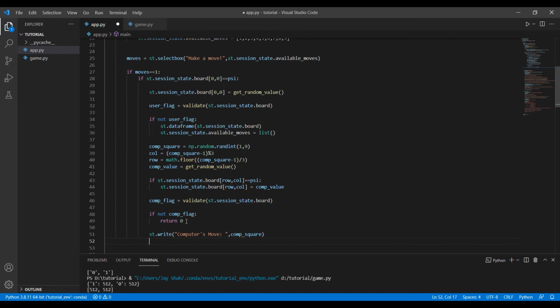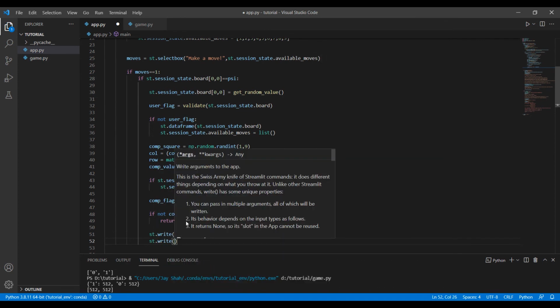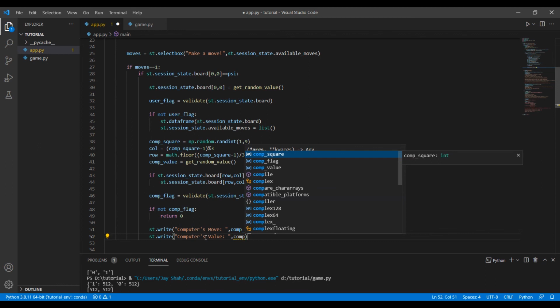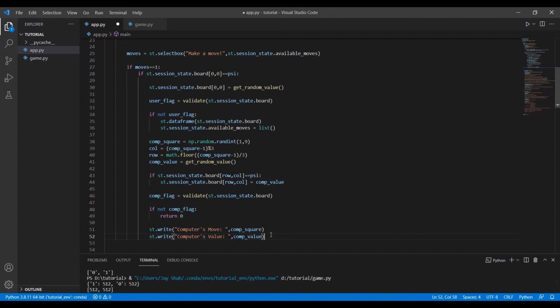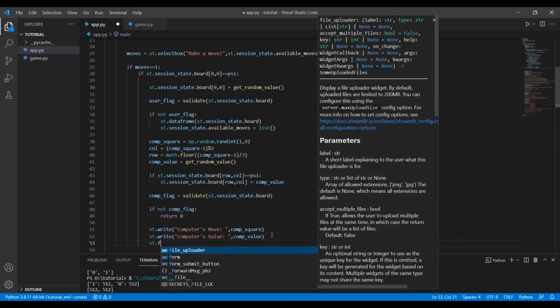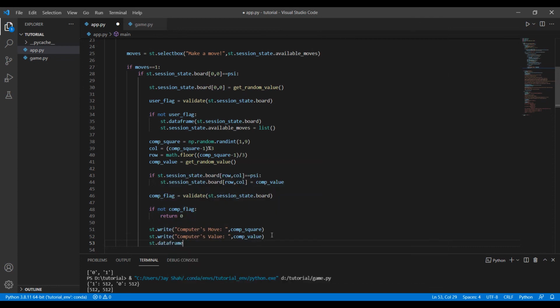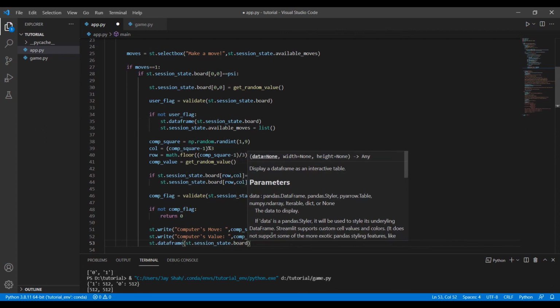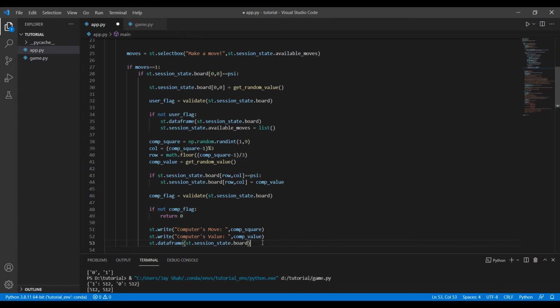Then I'll also print the value that was replaced, that the computer got using that get random value function. So computer's value, and that will be comp value. Yep, and then I will just print the board because it's important. The user should see what's the condition of the board, and in here we will just use our session state board variable, and that's done.